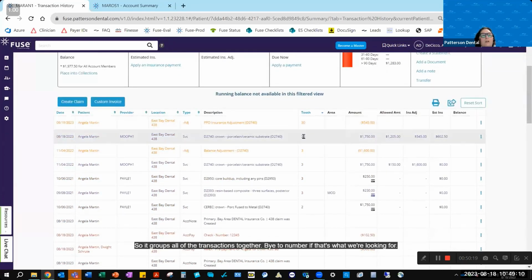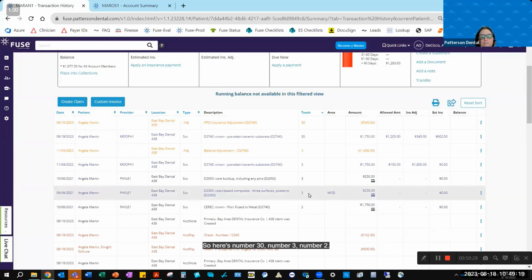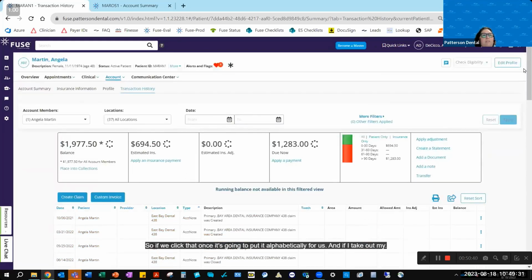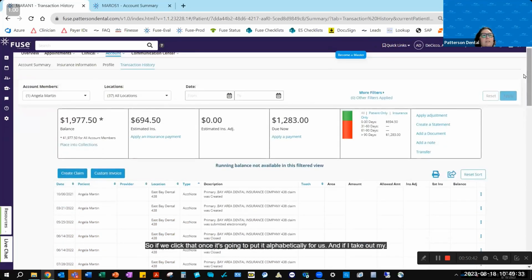So it groups all of the transactions together by tooth number, if that's what we're looking for. So here's number 30, number 3, number 2. The other thing we can sort by that might come in handy is the transaction type. If we click that once, it's going to put it alphabetically for us.